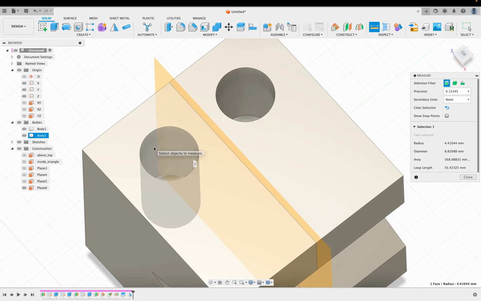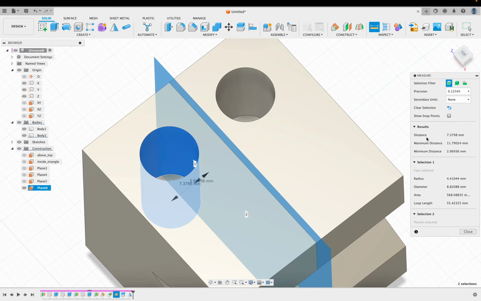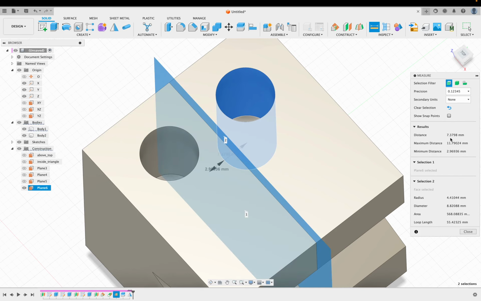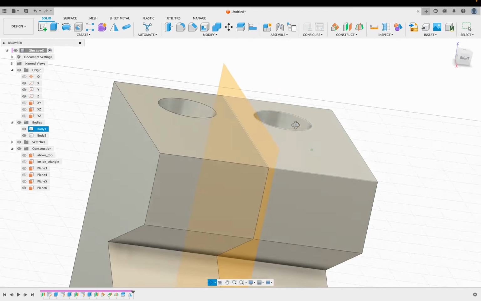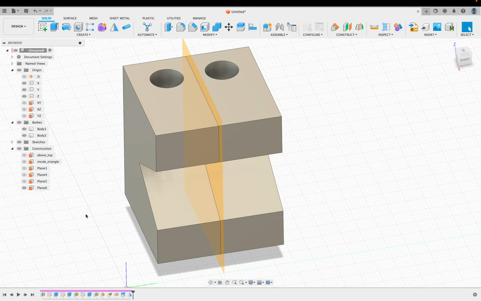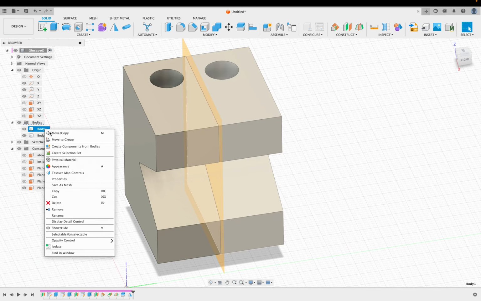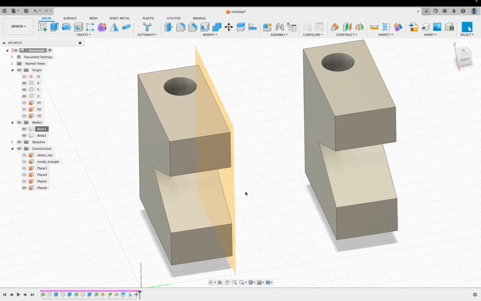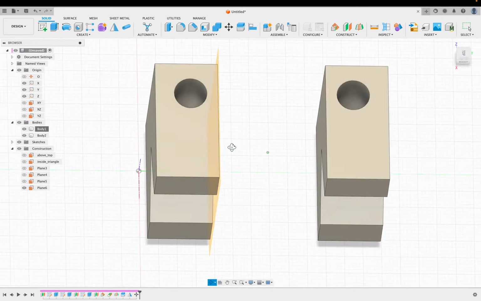Now I unclicked it. Oh, let's check the number again. Let's memorize the number. It says 7.3798. Okay, let's do the same with the other cylinder. 7.3798. Okay. Now, we have the same distance. Now we can move it. Okay, let's see what happens when we move it. Now, here's an interesting thing.